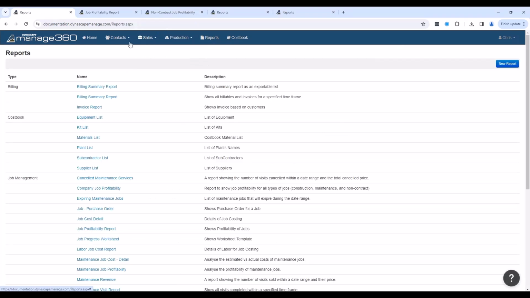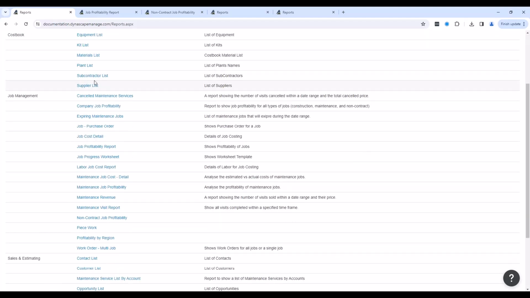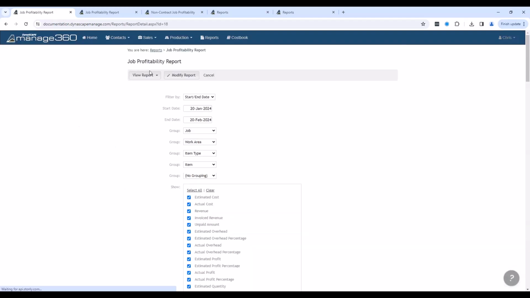So now that we're here within the report section of Manage360, there's a few reports that we can run to generate this information. And it does depend if we're looking at the maintenance side of the program or the construction side of the program, as they do function differently. But the first report I'm going to take a look at here is the job profitability report. So this report is very versatile, and this is going to tell us what our estimated costs were versus our actual costs.